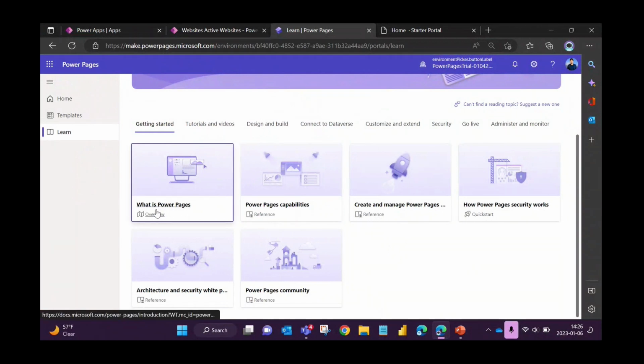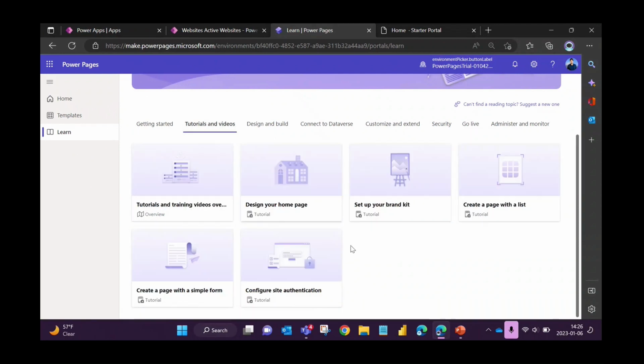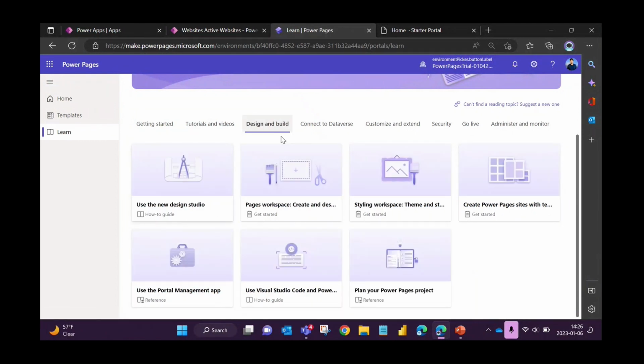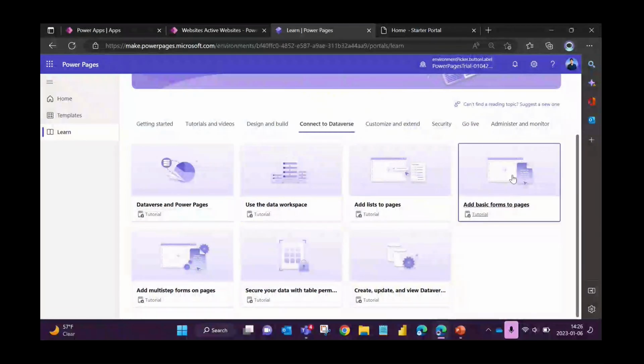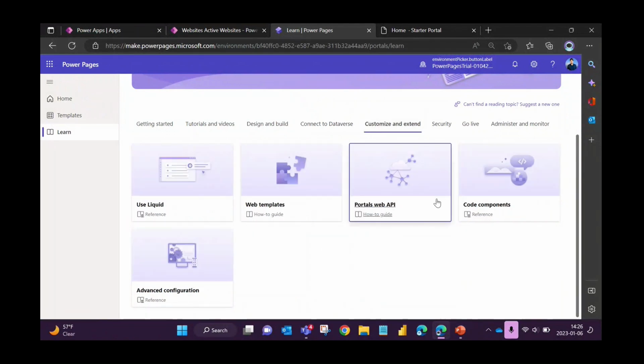If you want to understand what Power Pages is, its capabilities, how the security works, how the architecture works, we have a lot of resources like tutorials, videos, branding kits, how to create your first page with the sites, with the list and the forms, how the authentication works. OK, design and build: all the tutorials and articles related to design and build come under this particular section. How to connect to the Dataverse, all the things are related to this here. How to customize your portal, how to extend the portal.